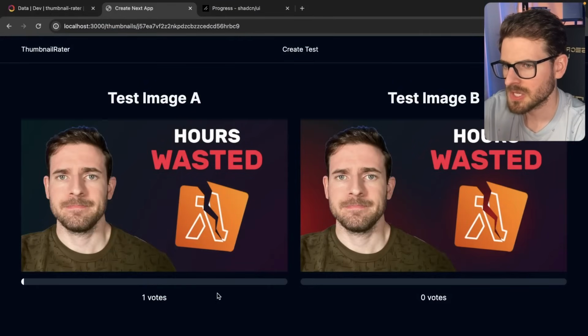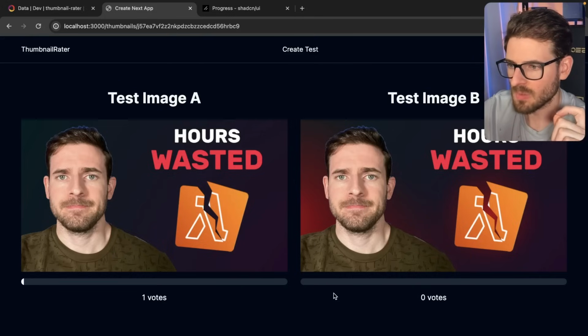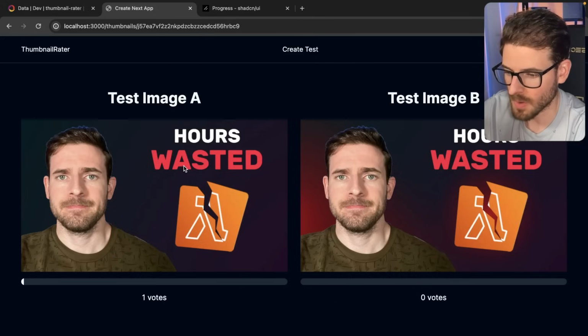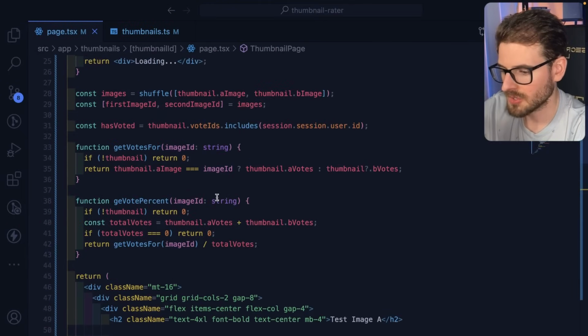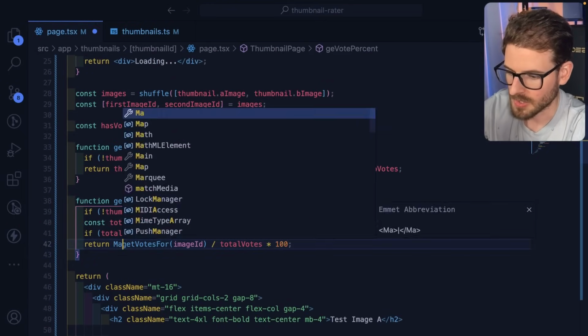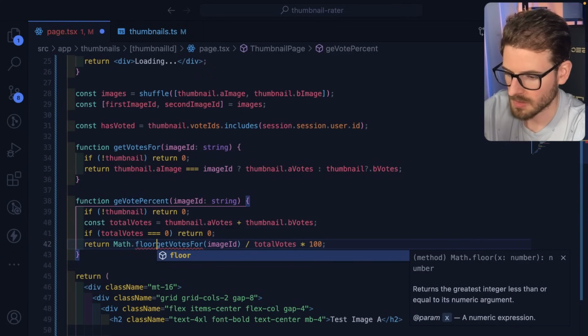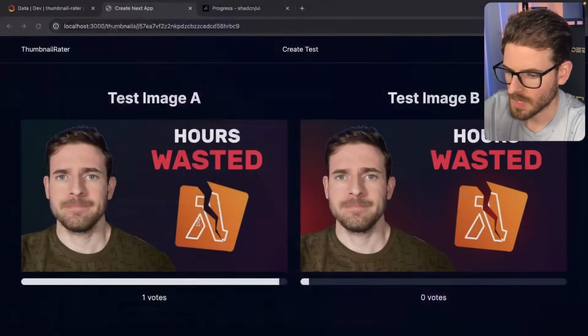Now, I think our logic might be off a little bit because this should have been 100%, right? We have one total vote, and we cast one vote for this one. So 1 divided by 1 gives you 1. I think what we need to do is probably times this by 100 and do a Math.floor on it, or Math.round. I don't know. We'll figure it out. And let's see if this works.